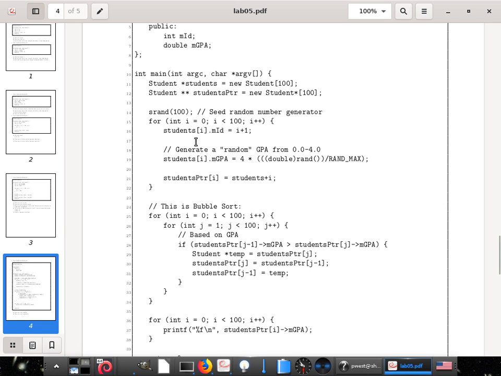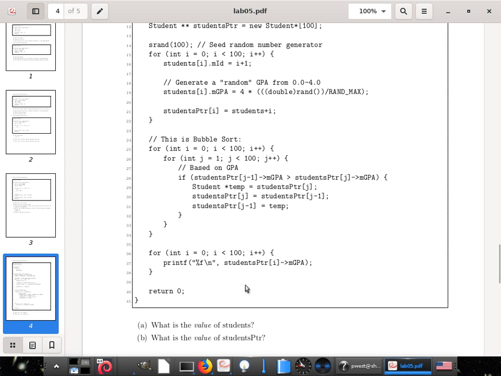So right here, just know that this is going to create a random GPA and assign an ID, and then it's going to set up your student pointers to point to the correct student. I'm going to run bubble sort. You don't need to know about bubble sort. You can look at it if you want to.